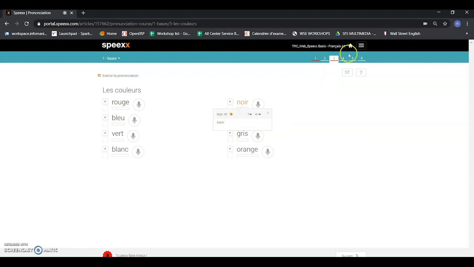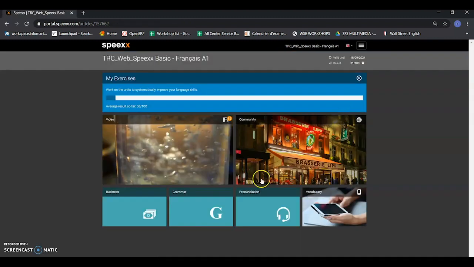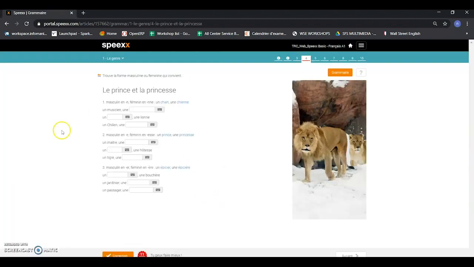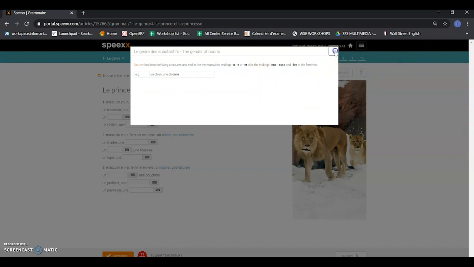Once you're finished with this, you click on Home, and you can choose to do the grammar that you've seen. This is not an obligatory part of your course, but there are extra grammar exercises for you to use and play around with if you wish to do so. Please remember that the grammar is explained here. If you click on the grammar, you have the grammar explanation.